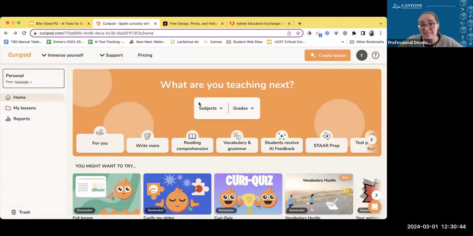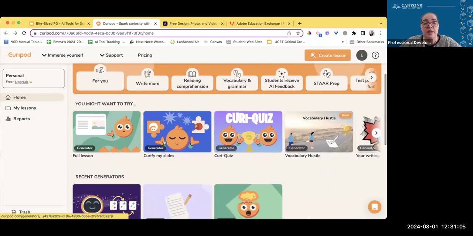It allows you to create lessons and then, similarly, provide a code for students to engage with. It's really great if you want students to get interaction as a whole class rather than just working individually on computers. With SchoolAI, they would have their own individualized conversation and then you come back and check in. Curipod is very much, we're moving together through this lesson at our own pace.